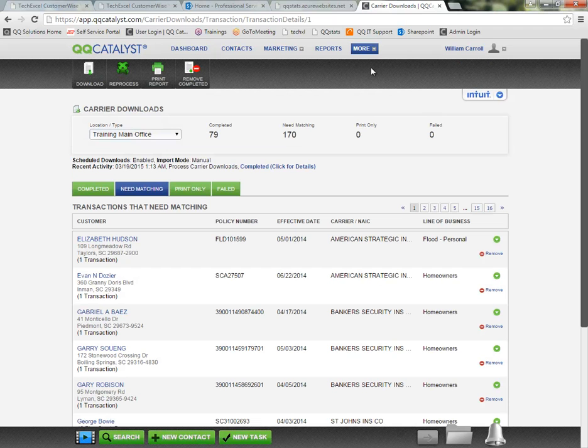So here we are in the carrier download section. You'll notice there's a couple options up at the top in the dark gray toolbar. The Downloads button will allow us to process downloads manually. Now, if you have scheduled downloads enabled at a specific time every day, which you can usually see listed in the recent activity as well, I have my scheduled downloads enabled to occur at 1 a.m. every morning, then I would not need to initiate the download process manually. It's already set up to happen every day at a specific time.